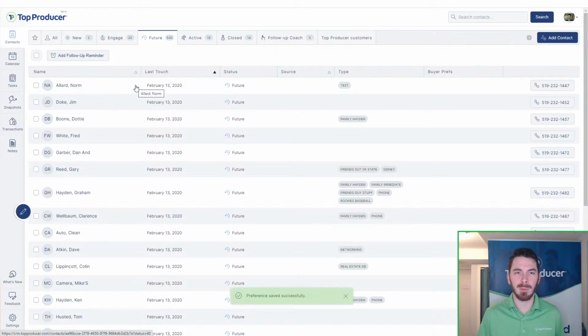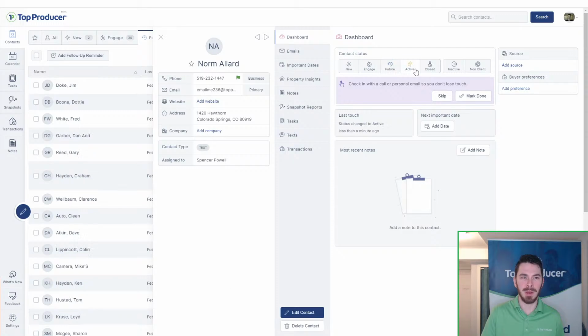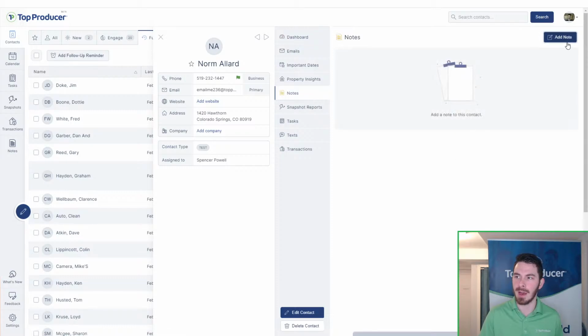So there are a couple ways you can approach this in terms of organizing your database. You could, in theory, start at the top here, open up a contact record, and get to work organizing these contacts. So you could say, Norm here is actually not a future contact. He's one of my active clients. I'm going to switch him to active just by pressing the active button up here. Just like that, he's switched now, and that counts as a last touch on his record, so an interaction here. You also want to get some other work done if you can, like maybe you want to go in and add a note or something like that.